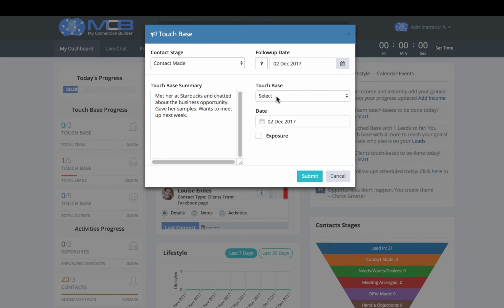You must select what kind of touch base it was. Was it on Facebook? Was it a text? Was it on Instagram? Was it some other thing that's not listed in here? Was it a personal contact, a phone call? Did you message them on Twitter? Did you send them an email? These are your actions. If something is not listed in here, I would recommend selecting other, but you do have to select something from this drop-down menu for it to save properly.